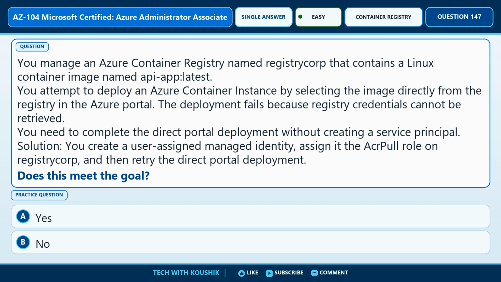You manage an Azure Container Registry named RegistryCorp that contains a Linux container image named APIApp:latest. You attempt to deploy an Azure container instance by selecting the image directly from the registry in the Azure portal. The deployment fails because registry credentials cannot be retrieved. You need to complete the direct portal deployment without creating a service principal. Solution: you create a user-assigned managed identity, assign it the ACR pull role on RegistryCorp, and then retry the direct portal deployment. Does this meet the goal?